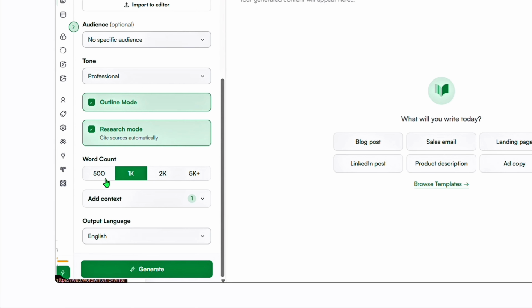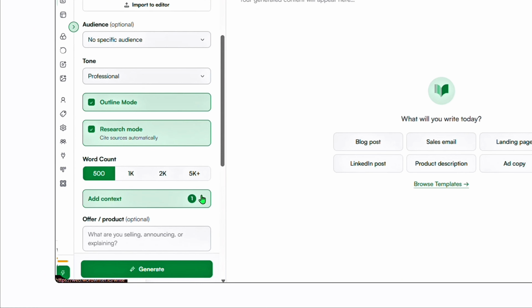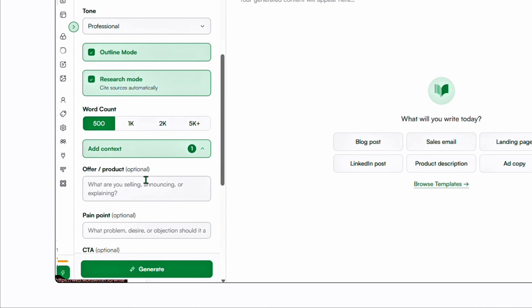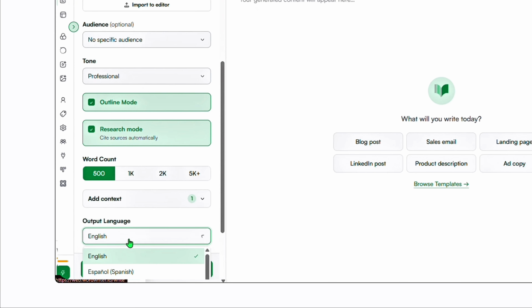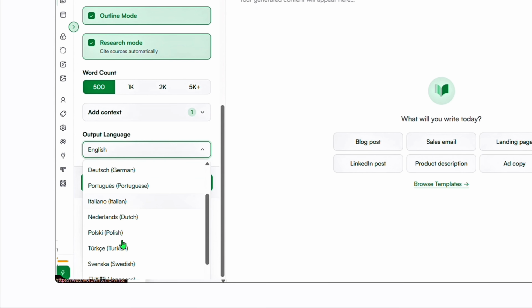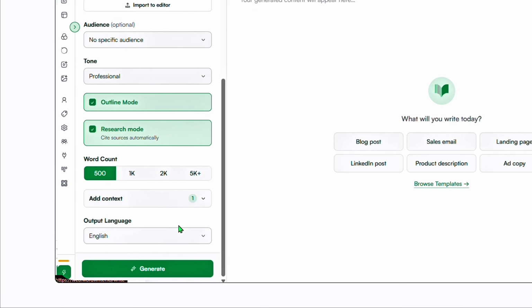Now we have Word Count. Here, you can choose how much content you want to generate. The available options include 500, 1,000, 2,000, and 5,000 plus words. Next is Add Context. This allows you to provide additional information that can help guide the generated content. Finally, we have Output Language. Here, you can select the language you want your content to be written in. Once all the settings are ready, select Generate.